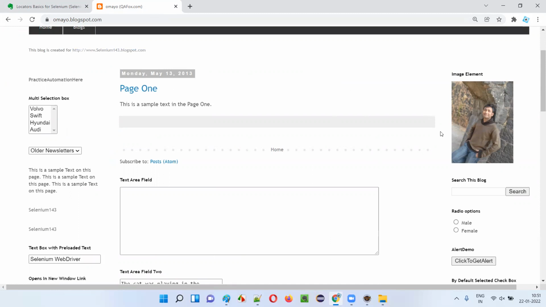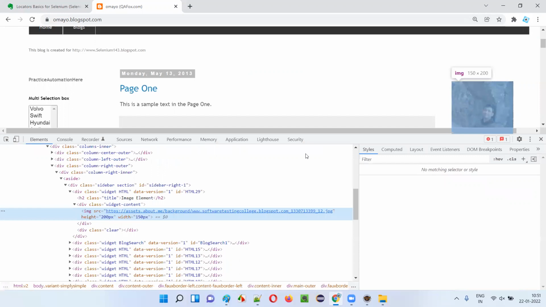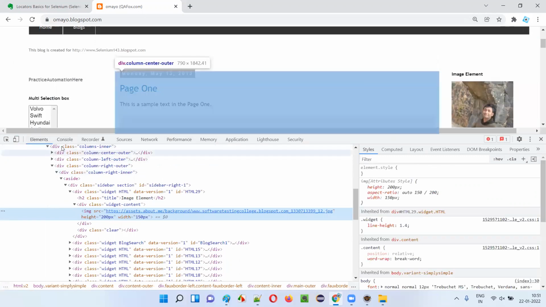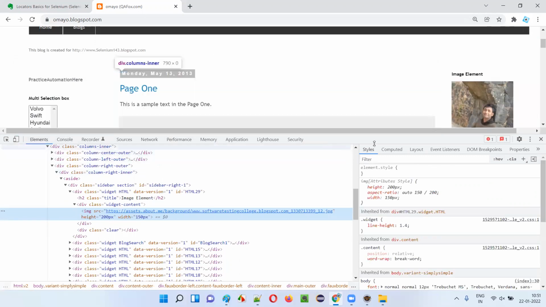I have created this web page, so how did I create this image? How did I display this image on this web page? I've written some HTML code. Without writing the HTML code, this image will not come. So if I right click on this image element and select the inspect option, here in the Chrome browser you will get Google Chrome DevTools.